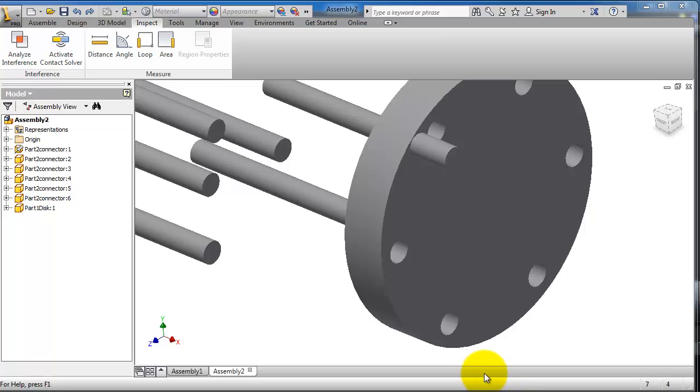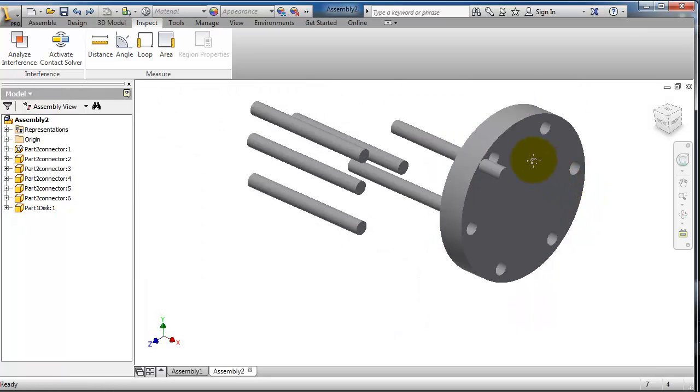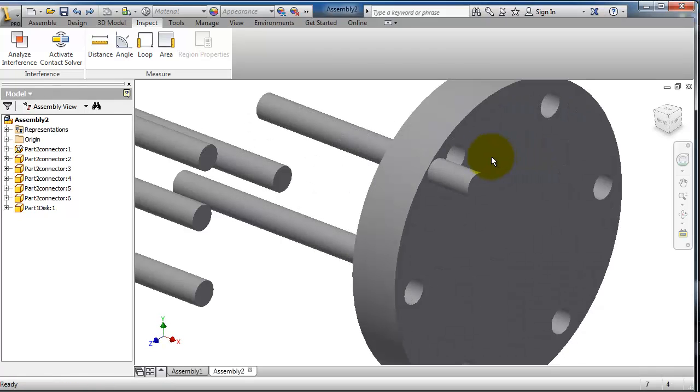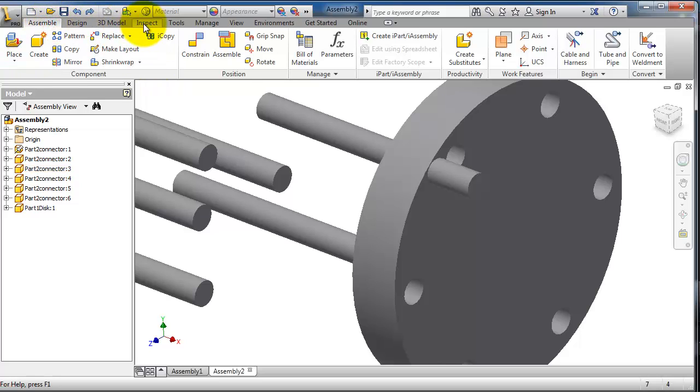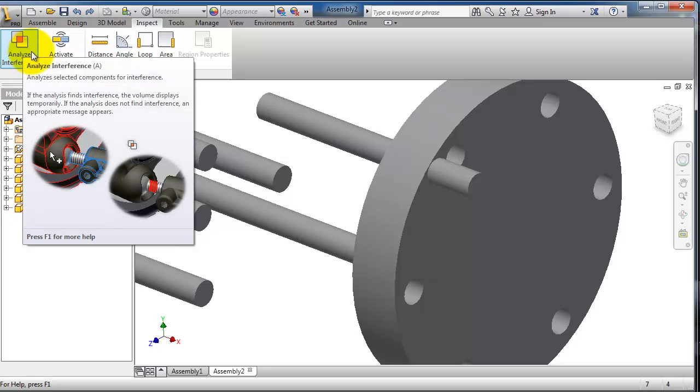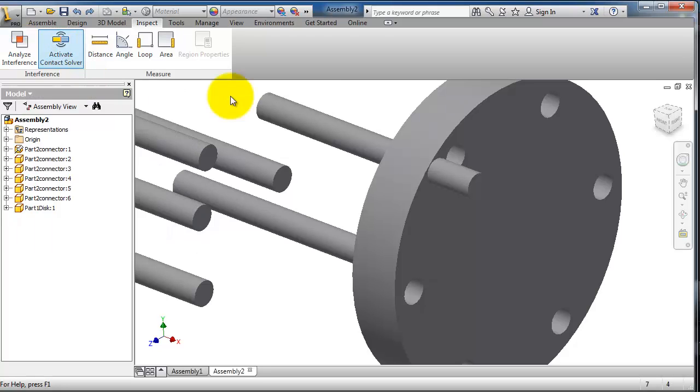296 in assembly. While you are making your assemblies, sometimes it happens that your part is not placed in the right way, and there is some interference between the parts, and sometimes it is not seen. So you have a tool, you can find it under the Inspect menu, called Analyze Interference, to see if there is an interference between your parts.